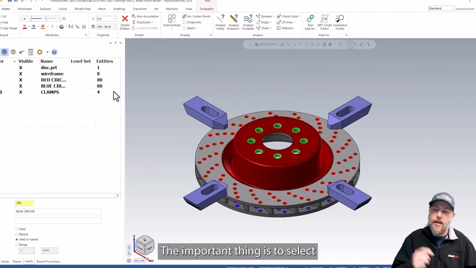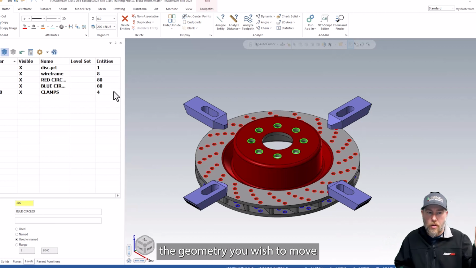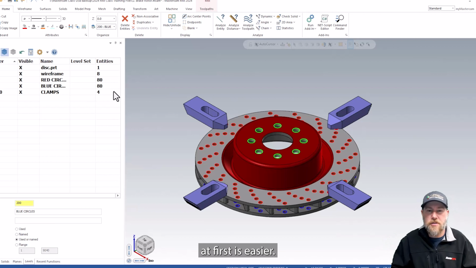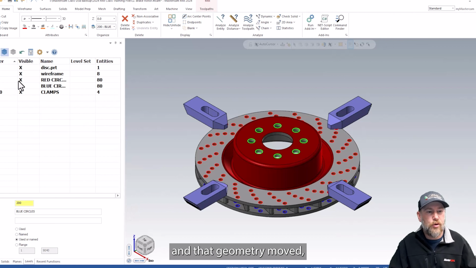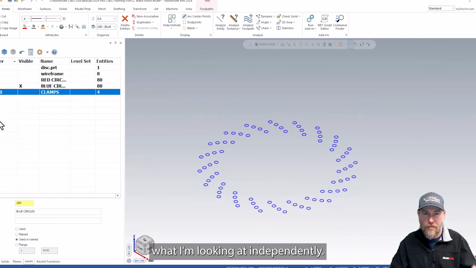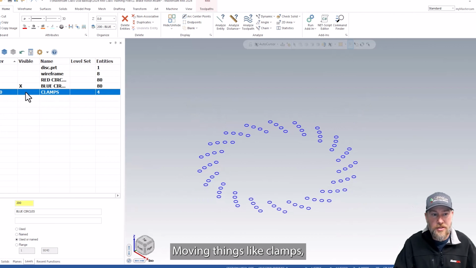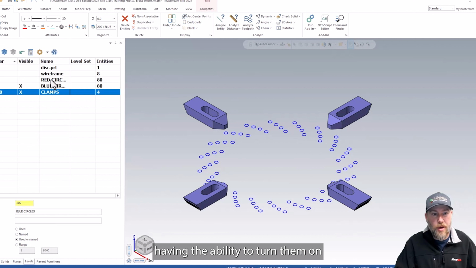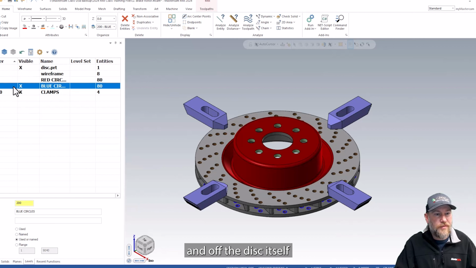The important thing, gang, is to select the geometry you wish to move, then build the level. In my opinion, building it first is easier. You don't have to, but now with those levels and that geometry moved, I can much better control what I'm looking at, independently moving things like clamps, having the ability to turn them on and off, the disc itself, and everything in between.